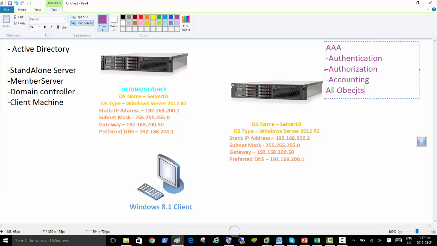What else? OUs, groups, and any other entity that operates itself. For example, printers, and what else can we add? So all these, normally 5 or 6 are the major things we add, and they are all objects.